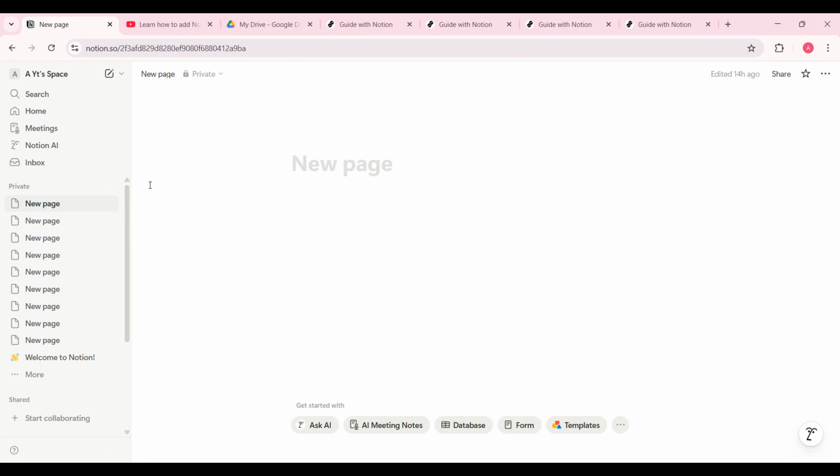First, open Notion in your browser or desktop app and go to your workspace. On the left sidebar, click on New Page. This will create a fresh page where you can add and manage your widgets. You can name this page something like Desktop Widgets or My Notion Dashboard, so it's easy to recognize later. This page will act as the home base for all the widgets you want to access quickly.